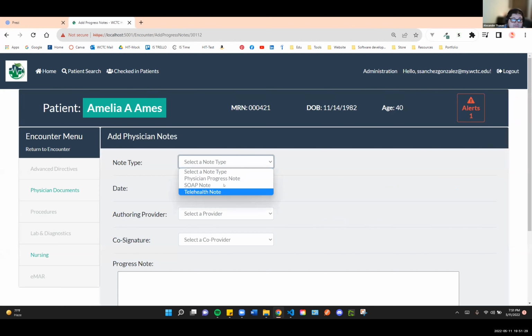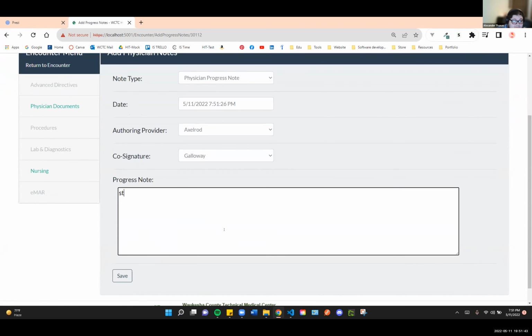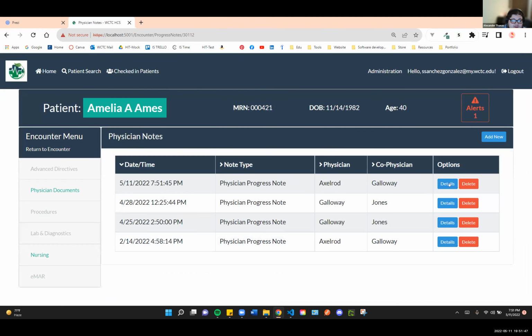And this is where the note type is. With note types, the administrators can add more notes to the list. This pre-populates the current date that the note comes up at. And then this allows you to put the providers in and then the note itself here. This will then save. And then it's added to the notes.